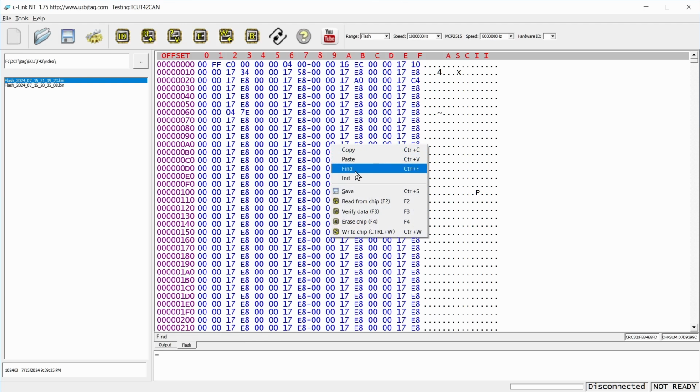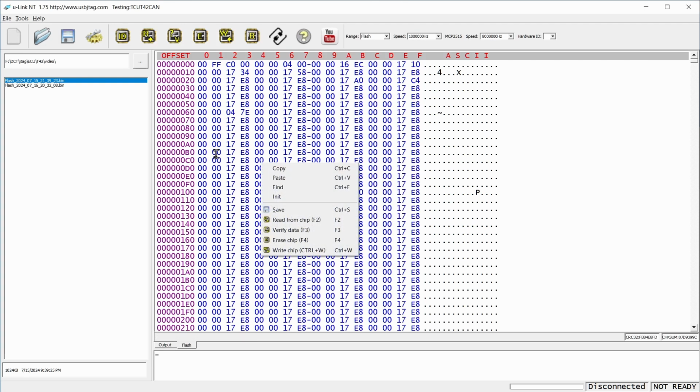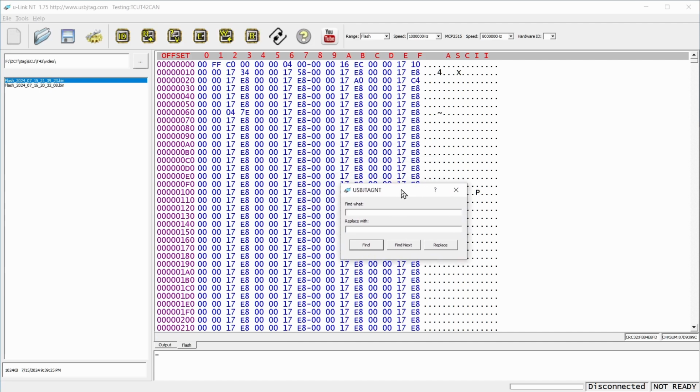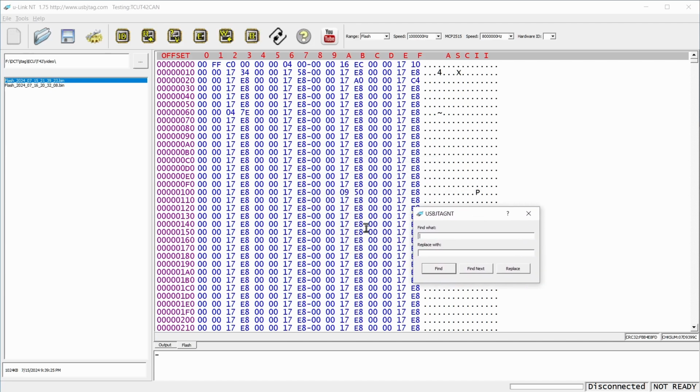Let's talk about the find. Find can be triggered by the right click here as well as Control F. If I press Control F, I can do a search. To search the data, I can search the binary data as well as the ASCII data. If I want to search the binary data, for example, 17E8, I can type in 17 space E8, and then I can say find. The first appearance will show up. If I click find again, it will show the same place because it starts searching from the beginning. But if I want to search the next appearance, I will click next.